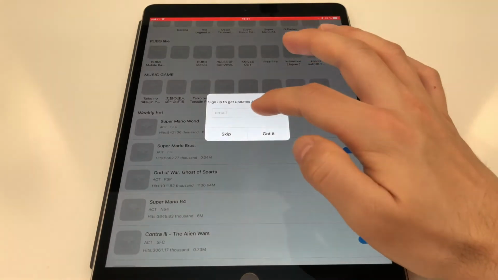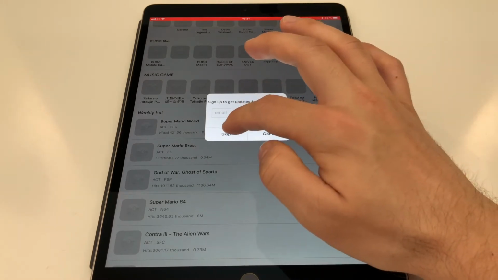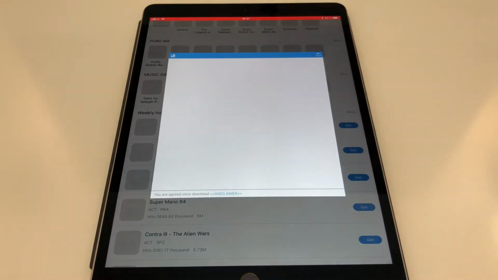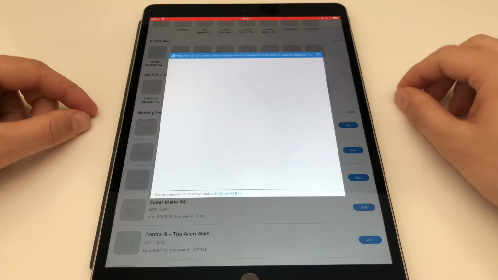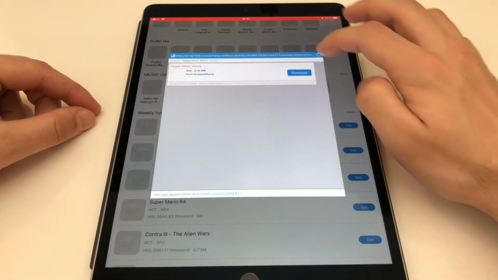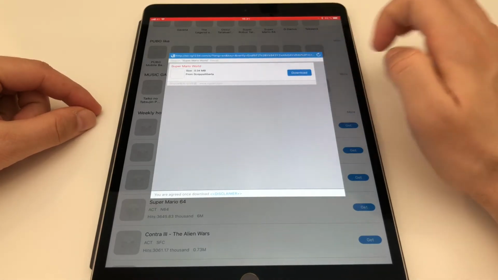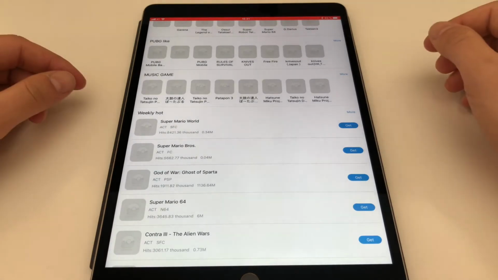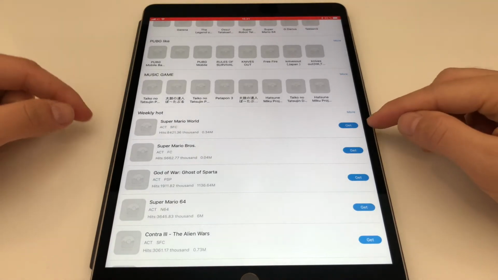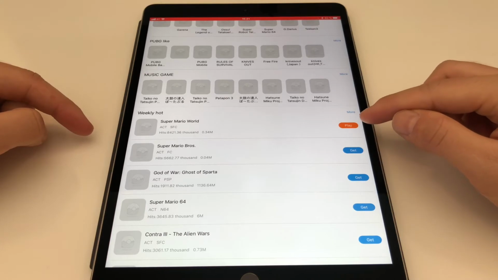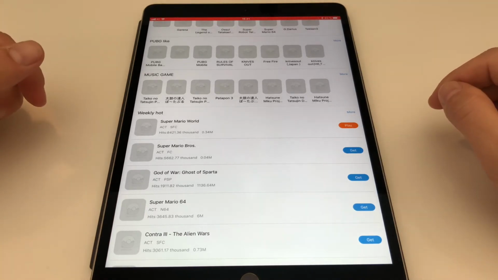It says loading. We get this box here. We don't need to fill out our email address, so we go ahead and press skip. And then we have another download button here. Hit that download button and now it should download. We will see this on this little icon here. Now it's downloading and it already says play.